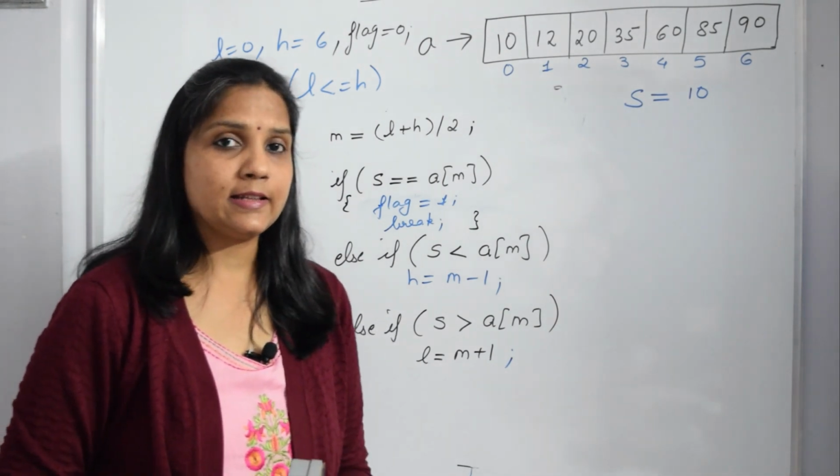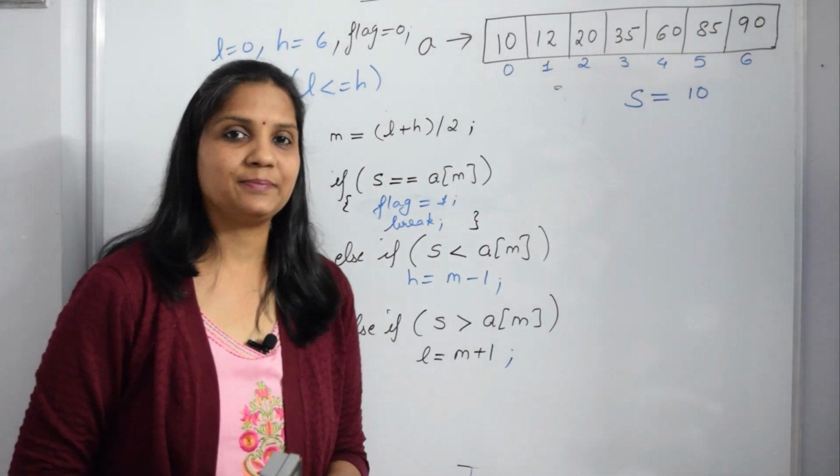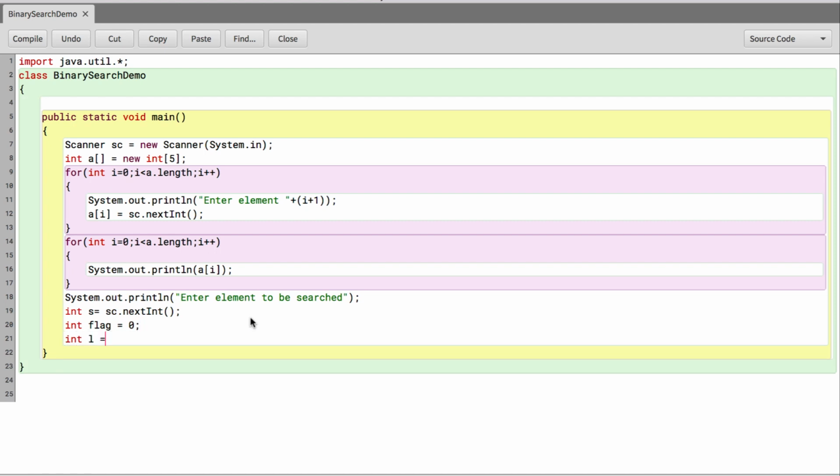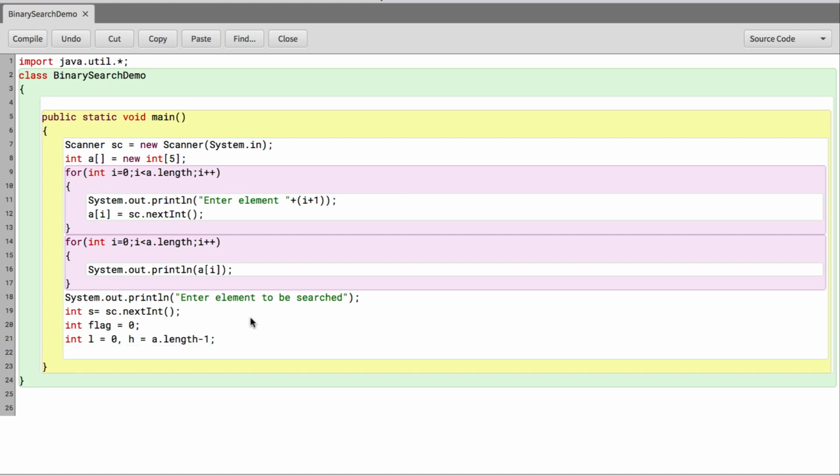Let's go ahead and see the implementation in BlueJ. We already discussed what binary search is. Let's see the implementation of the same. Again the same stuff: scanner object, initialized an array. I ask the user to enter the elements, displaying the elements, and then I'm asking the user to enter the element to be searched. Again remember, we had a flag initialized to 0, a lower index initialized to 0 and a higher index initialized to a dot length minus 1.